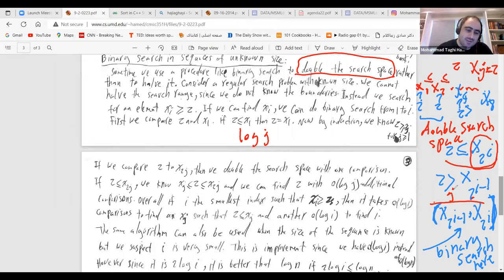Good. It would be at least the size of this guy. The size of this guy would be at most j, if j appears in between. Good. So the interval that you want to do the binary search on has size j. So you need to pay another log j here. So the running time of this algorithm would be 2 times log j. Is it clear?